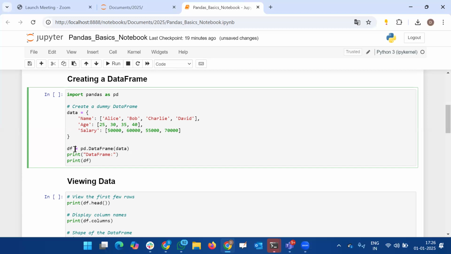Suppose I want to give the name name_list as the variable for this data frame, that I can also create. So name_list is equal to pd.DataFrame. It is essential. And here this is the data which you are using. So data, this will encompass the whole data, right? It is not essential that you give the name data over here. You can use any other name also.